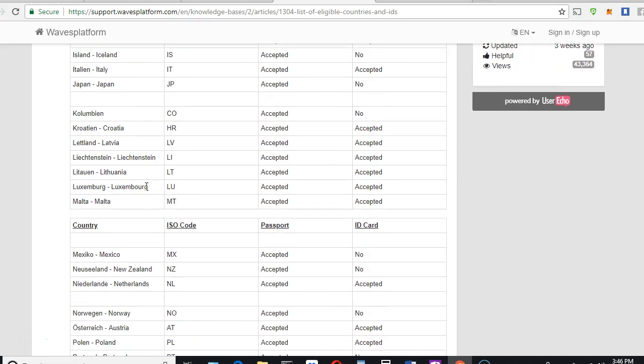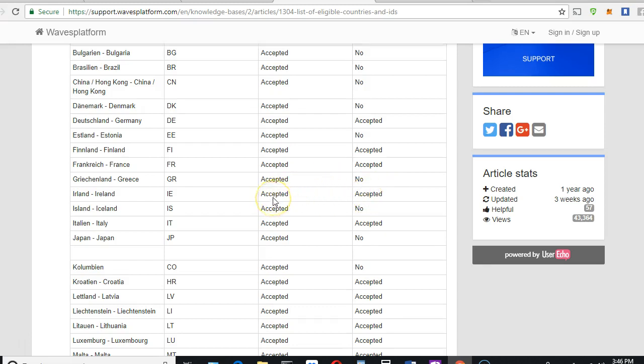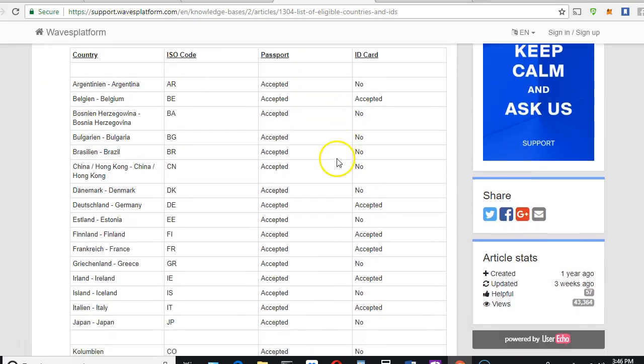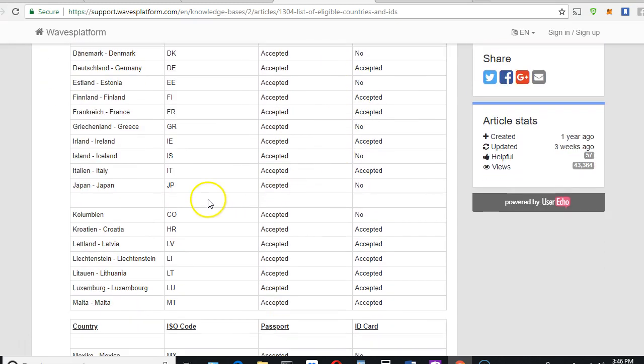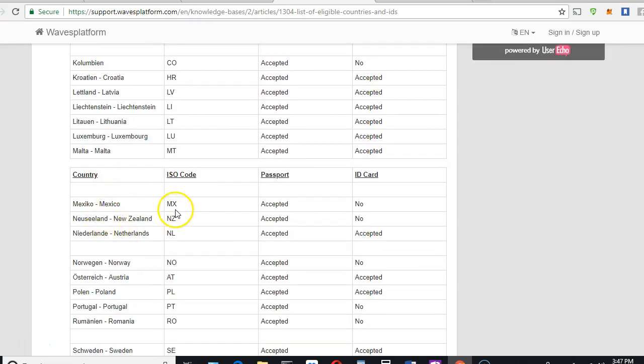And let's see, Ireland? Yeah. So Ireland is right here. Yes. So the code for them is IE and accepts either a passport or a government issued ID from Ireland. Either or both. Both are checked, so I guess either one will work. And then Mexico is here, and just the passport will do for Mexico.